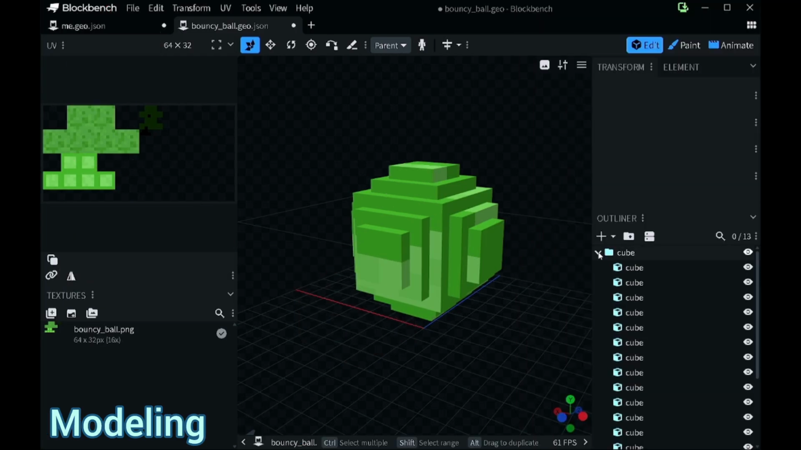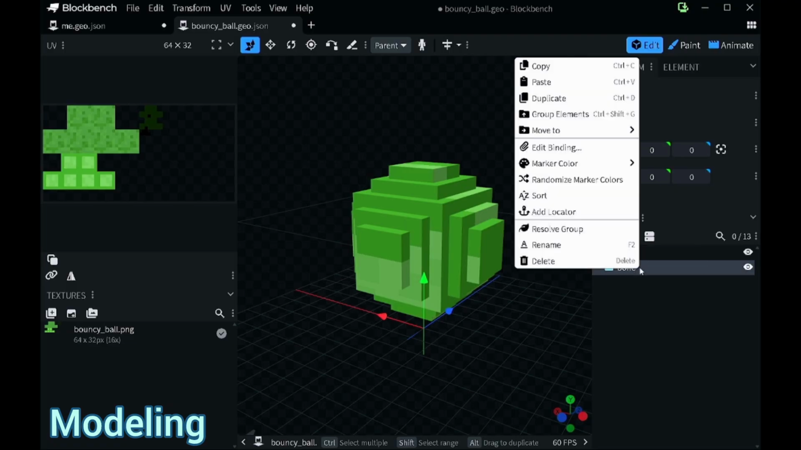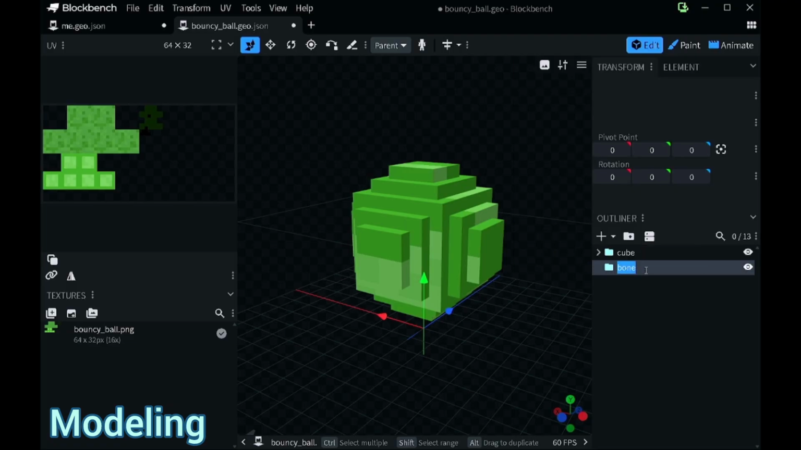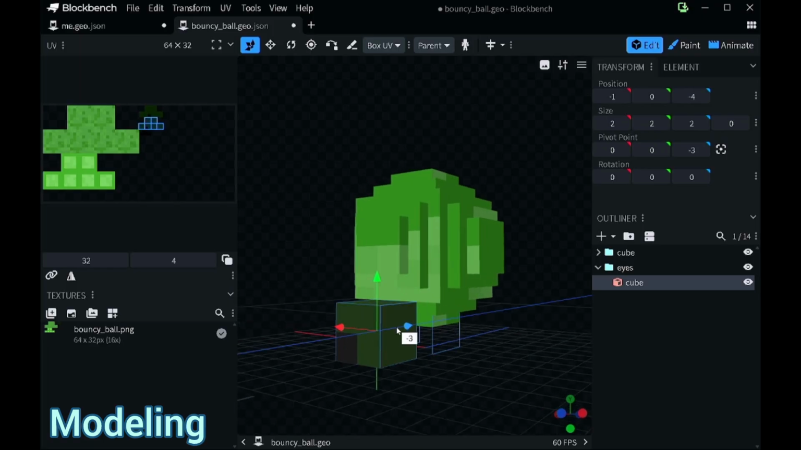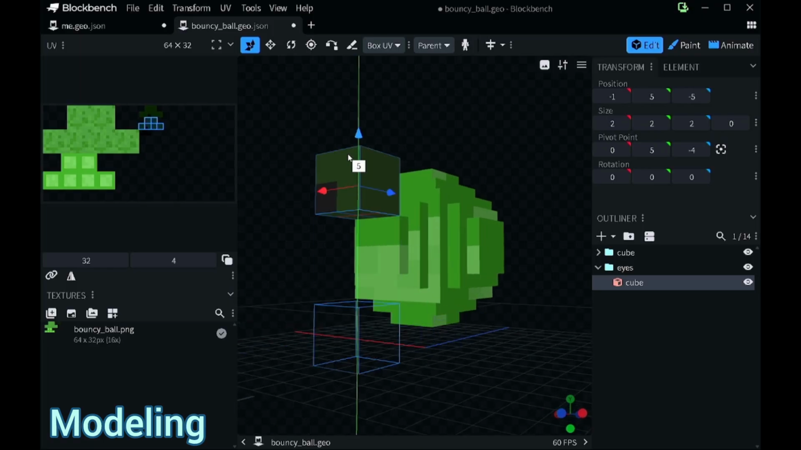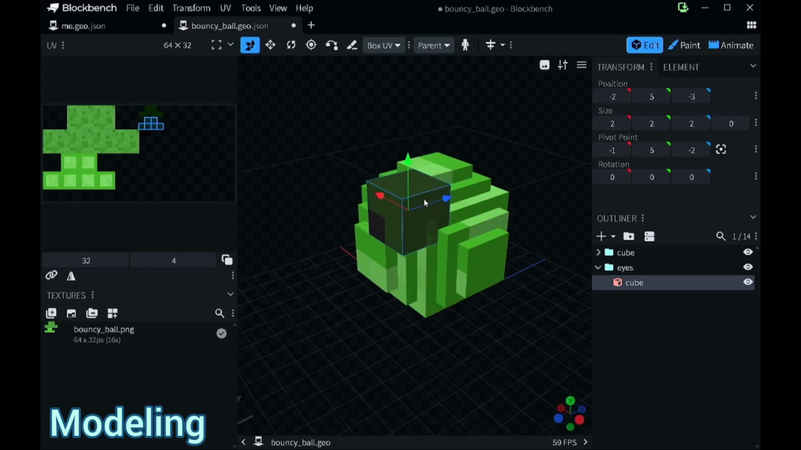Now, I reckon this little ball thing needs some eyes, so I'm going to go down here, go to Add Group, and this will create me another folder. I'm going to go to Rename, and I'm going to call this Eyes. So in this folder now, it is going to be a completely separate pivot to the first one. So if I add a cube, I now have this cube at the bottom, and if I just move it somewhere so that I can actually see it, I now have a little eyeball down here. And so this cube will move completely void of the other one until I eventually merge the folders.